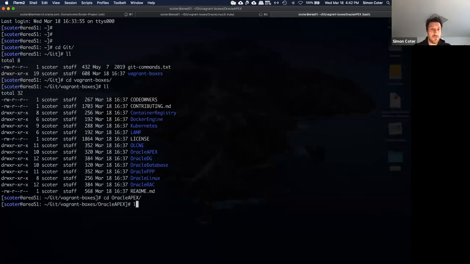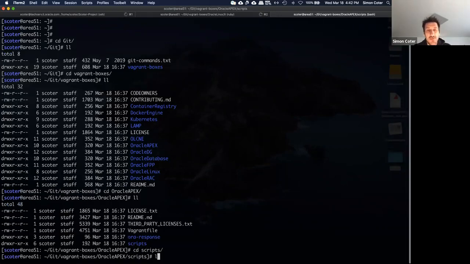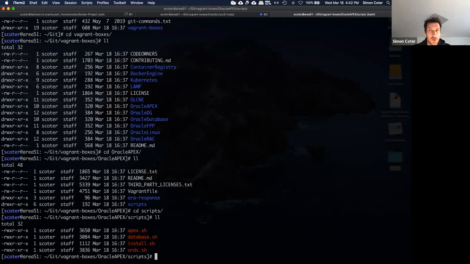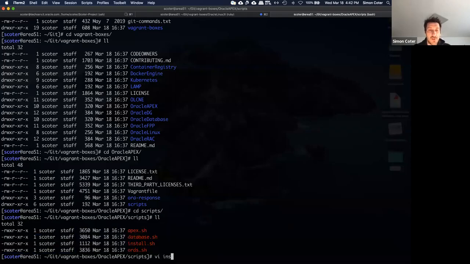Oracle Apex, for example. Oracle Application Express is a tool that allows you to build web applications. It's another open source tool that is there. It's a bit complex to get Oracle Application Express up and running. And here, by executing 4 different scripts, the entire installation is entirely automated. Let's see, for example, the install.